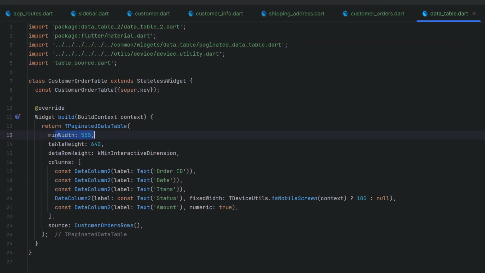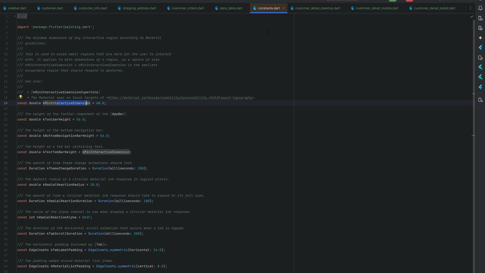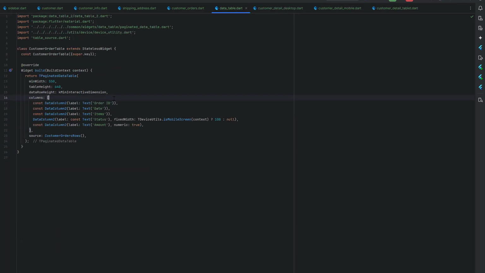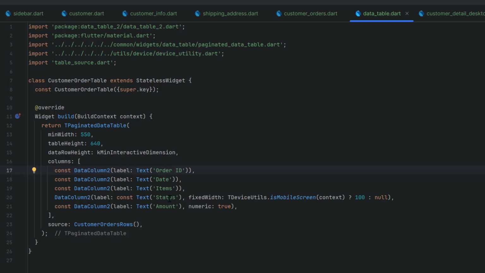We have minimum width of 550, table height is 640, table row height is this one, which is by default provided by the widget constants, K minimum interactive dimension. You can use these values or your own. And then again, we have the five columns for the order ID, date, items, status, and amount. And then for the rows, we have customer's order row.